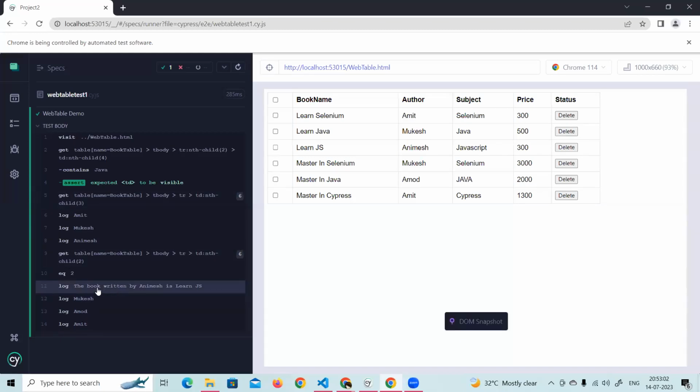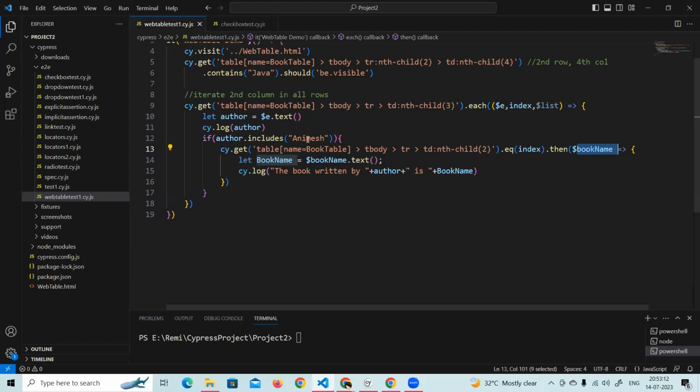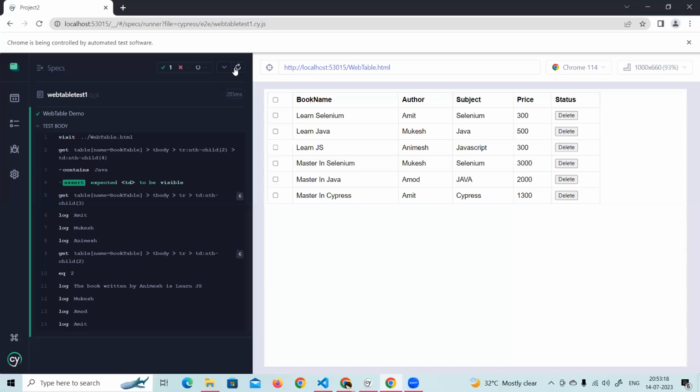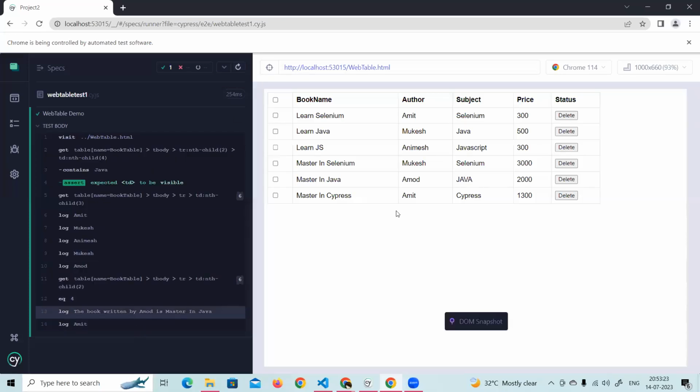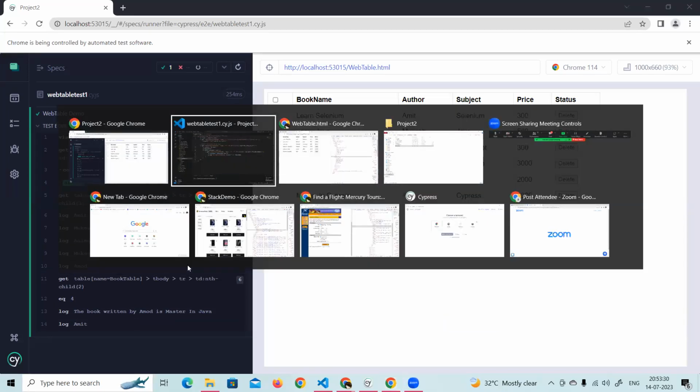Yeah. Now you see the book returned by Animesh is learn.js. It is coming exactly. Suppose I give some other name, let's say Amod, I want to check for Amod, I'll simply change here. If I say Amod and run this, it will give me the book written by this guy. Amod is master in Java. It gives this cell data. So you can play with the data something like this.